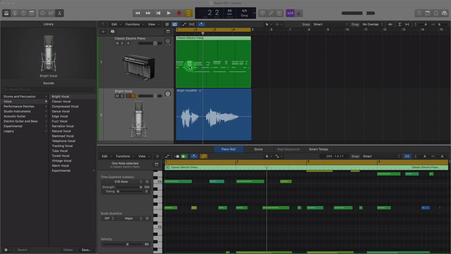I'm going to be using Logic in this case. Don't get hung up on that, because these very basic features of MIDI and audio tracks will be equally applicable to whatever DAW you're using here.